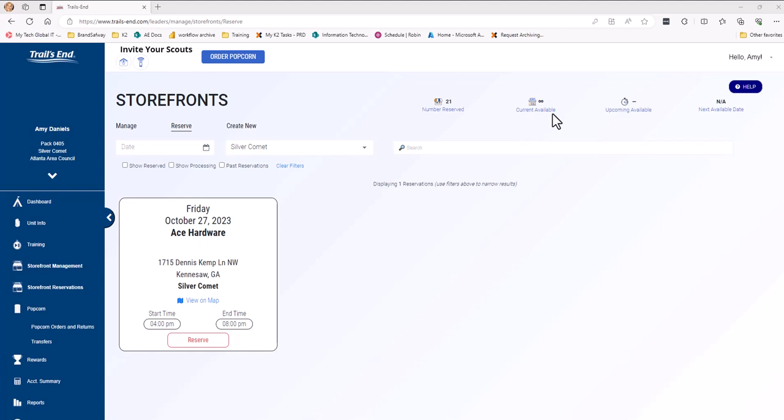So for example, on day 1, number reserved said 0 and current available said 2. That meant that I was able to reserve up to 2 storefronts, and once I had reserved my 2, I would be unavailable to reserve any additional ones until the following day when 2 more became available. That is when, for example, my upcoming available would then show 2, and it would show me that they're going to be available the next day. Because we are in the middle of the season, I can reserve as many storefronts as I want if there are some available. That's why it currently says infinity.